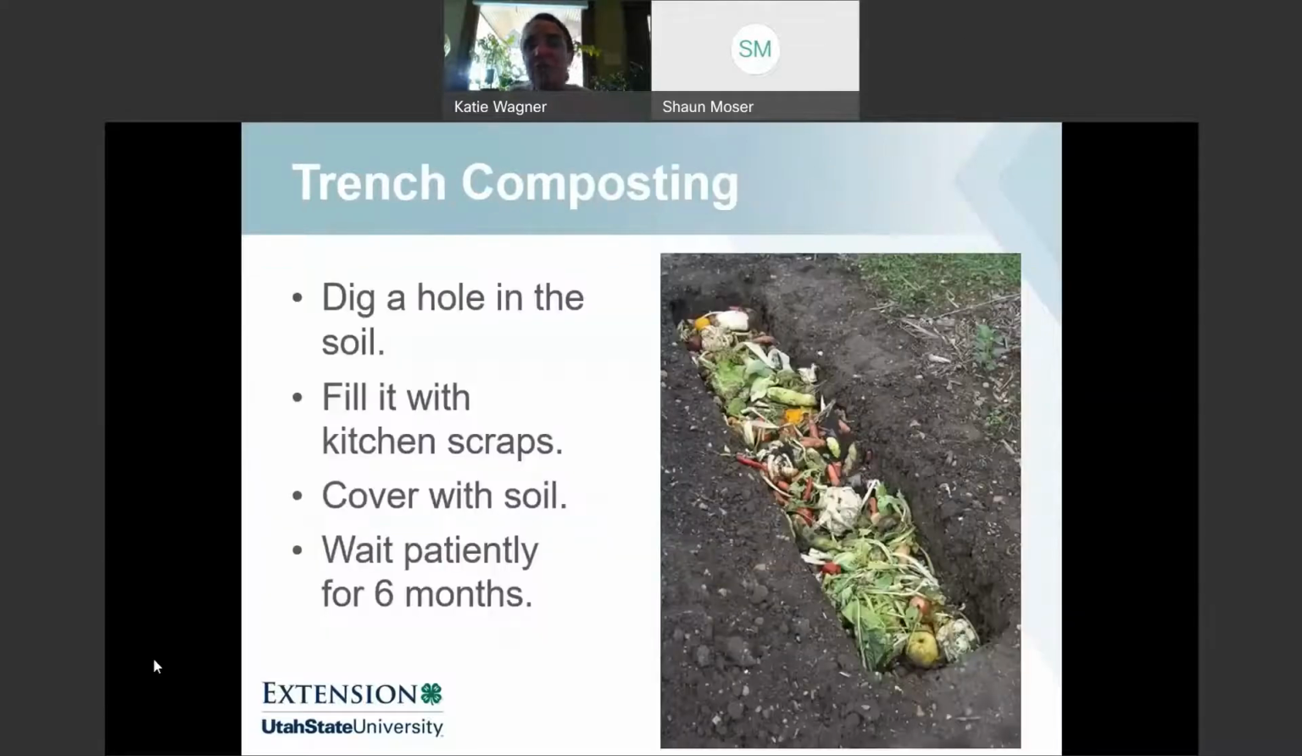All right, moving on. A couple different ways that some people compost as well. This is called trench composting. A lot of times people ask me, can I just add kitchen scraps and things directly to my garden soil? We don't really recommend that. It's really better to go ahead and compost them first and then add them to your garden soil as finished compost. But in trench composting, if you have the space available, you dig a hole in the soil, you fill it with kitchen scraps, you cover it with soil.